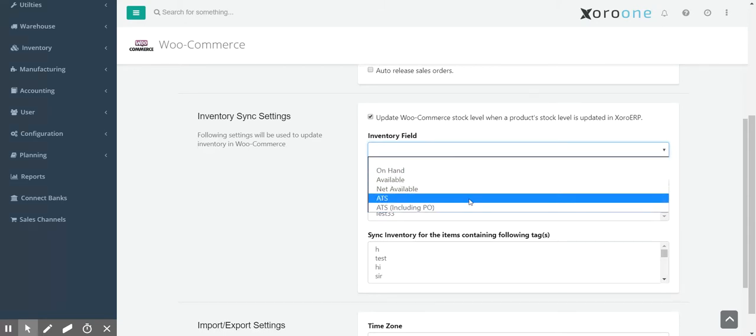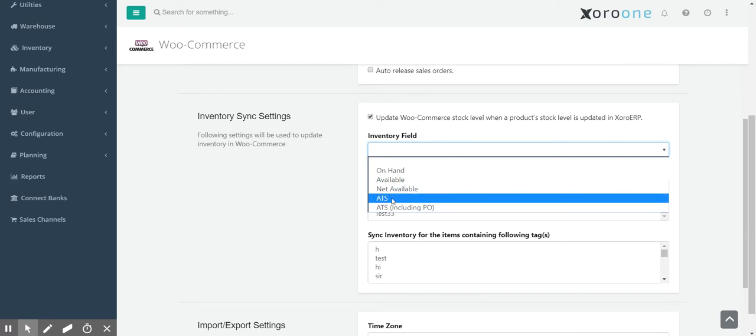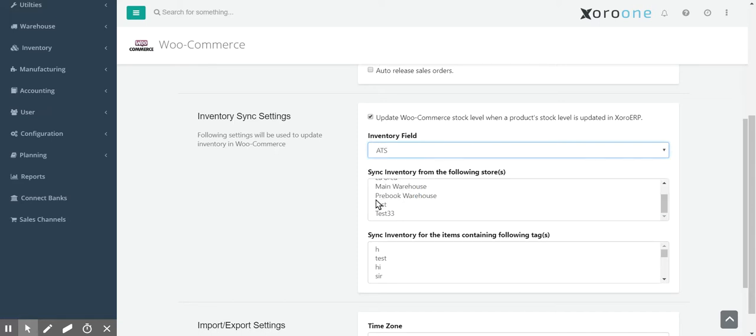In most cases, if you're selling out of your warehouse, that's your B2B, you're going to want ATS because that's your available to sell after the SKUs that are on released sales orders. So in a lot of cases, you're going to either want ATS or net available. Just have a look at your documentation and see which inventory level you want synced to WooCommerce. So let's go ahead. Let's select ATS in this case.